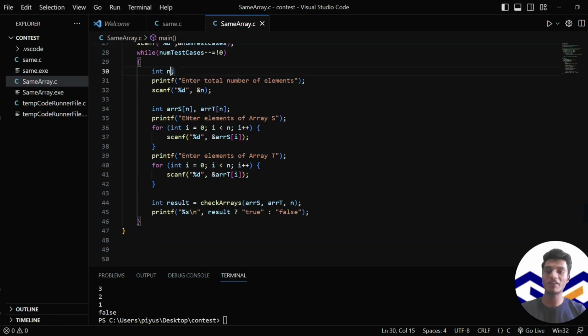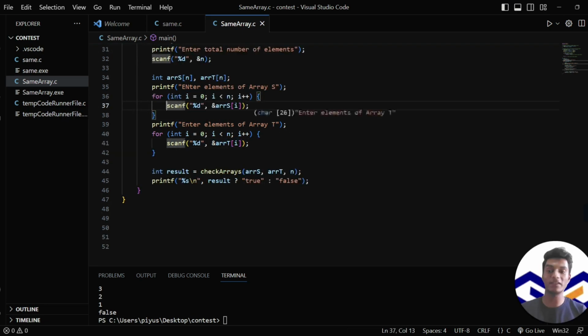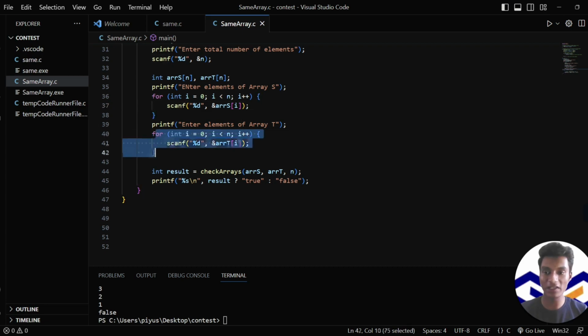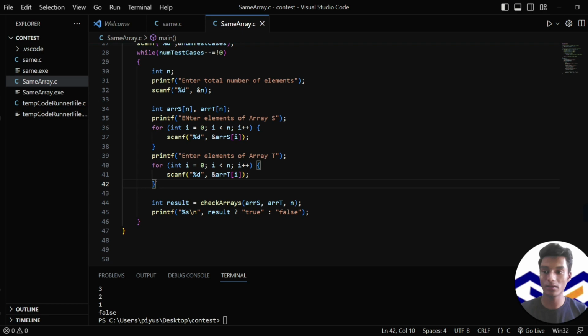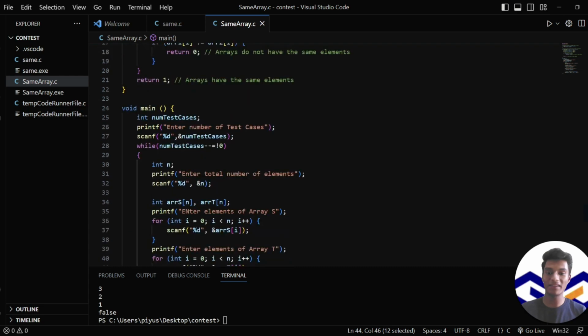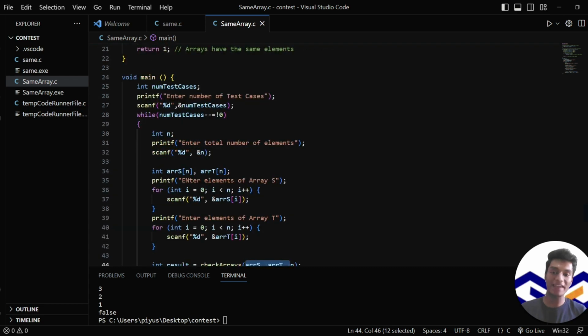Here we have initialized the value int n, the total number of elements in both the arrays. Then we ask the user to enter the elements of array s, and for this we run a for loop, i = 0, i less than n, i plus plus, with scanf, and here we get its value. Then we also ask the user to enter the elements of array t, and similarly we again run a for loop. And then at the end we call the function check arrays, passing its arguments, to check if both the arrays are the same or not.